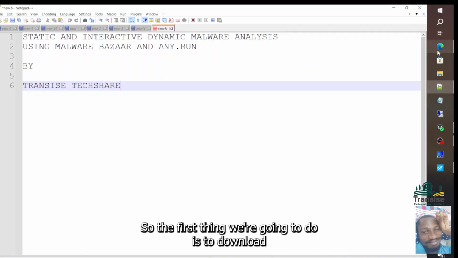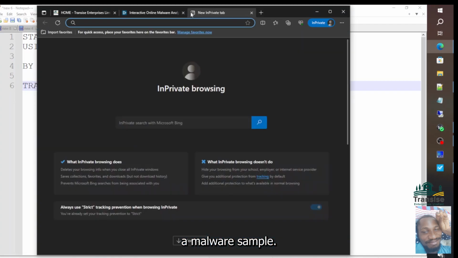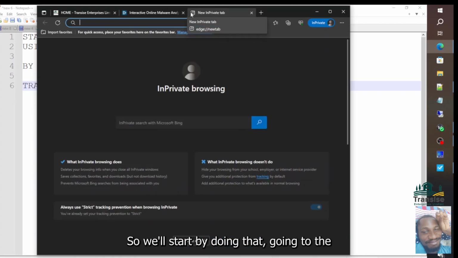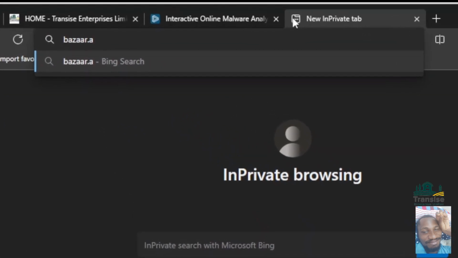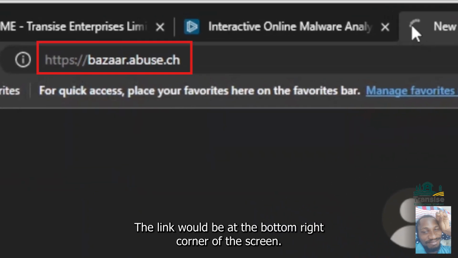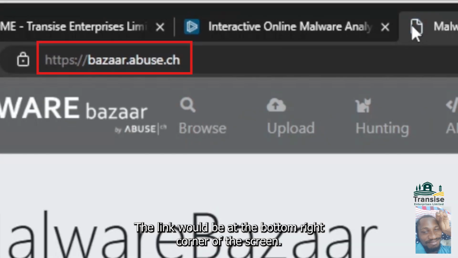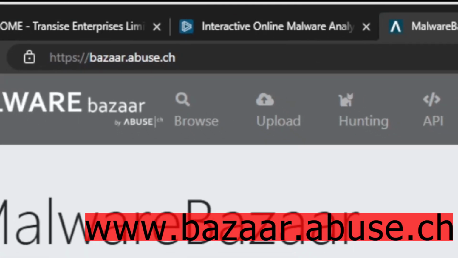So the first thing we are going to do is to download a malware sample. We'll start by doing that by going to Malware Bazaar. The link will be at the bottom right corner of your screen. So now we land on the Malware Bazaar homepage.